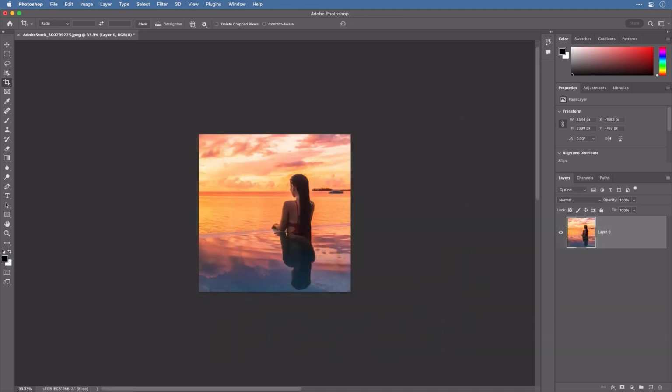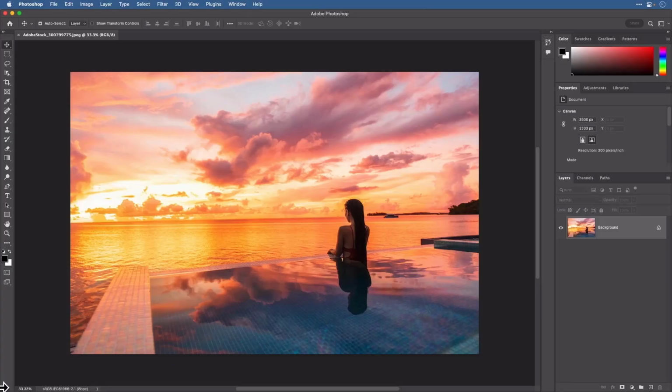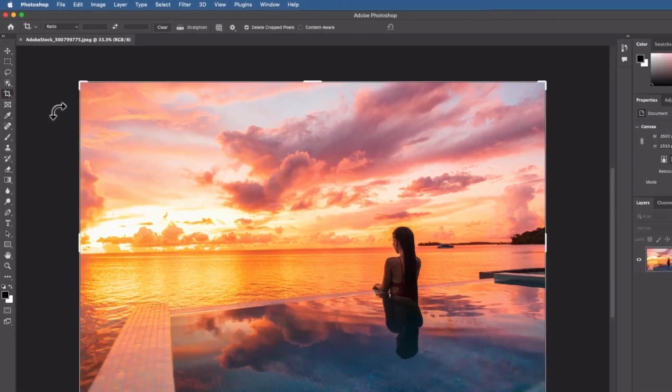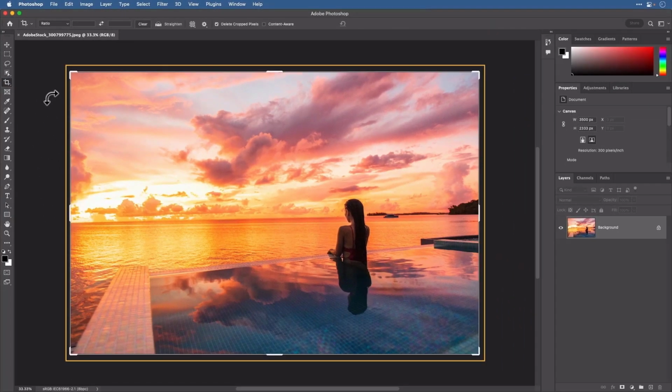When you take a photo, you frame it with your camera. When you edit a photo, you get another chance to frame it by cropping. In this tutorial, I'll show you how to crop a photo in just 4 basic steps, using Photoshop's powerful crop features. The first step is to select the crop tool in the toolbar.